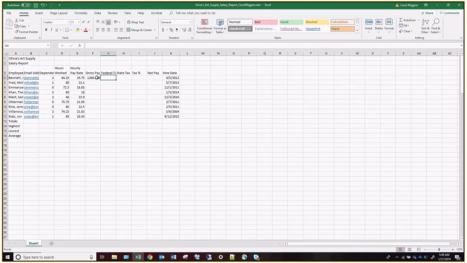Federal tax is based on your gross pay, and it is equal to the gross pay, and in our case, multiply it by 0.22. Okay, let's change this. They want it the other way around. So I'm going to say 0.22 times, and then I'm going to say F4.